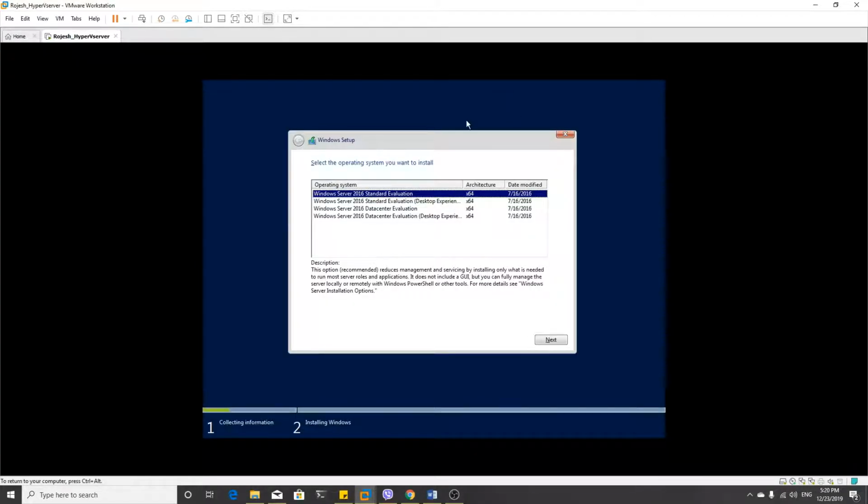And just notice in this screen, there are 4 different options available over here. You must select the one with the desktop experience. It is either the second one or the last one. Just make sure you have selected the second one or 4th one. So I'm just selecting the second one. Click next.